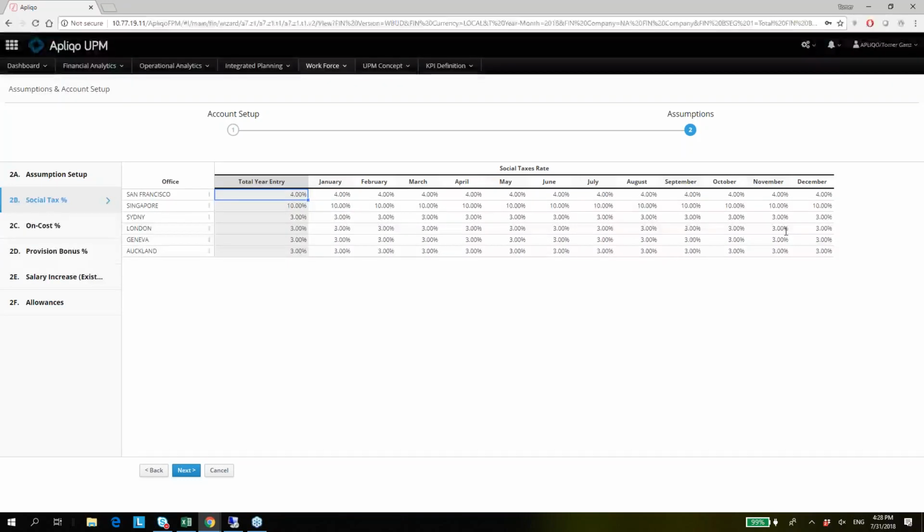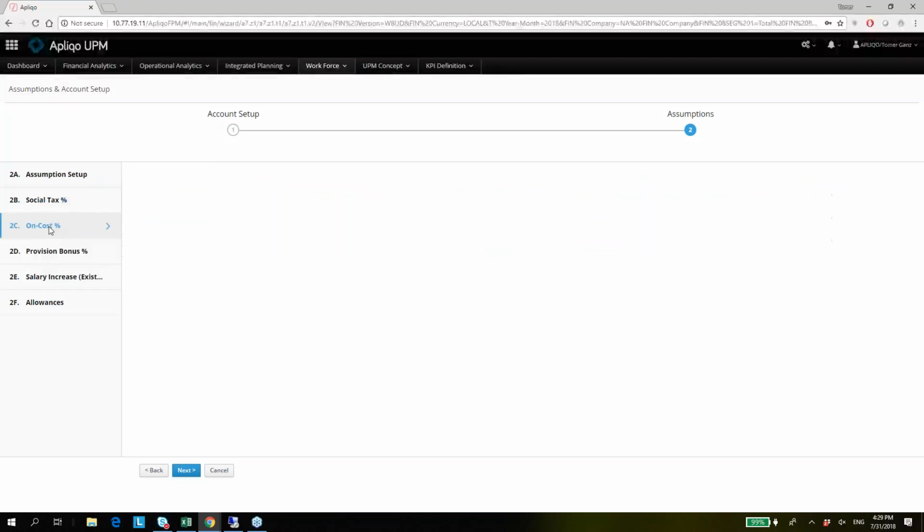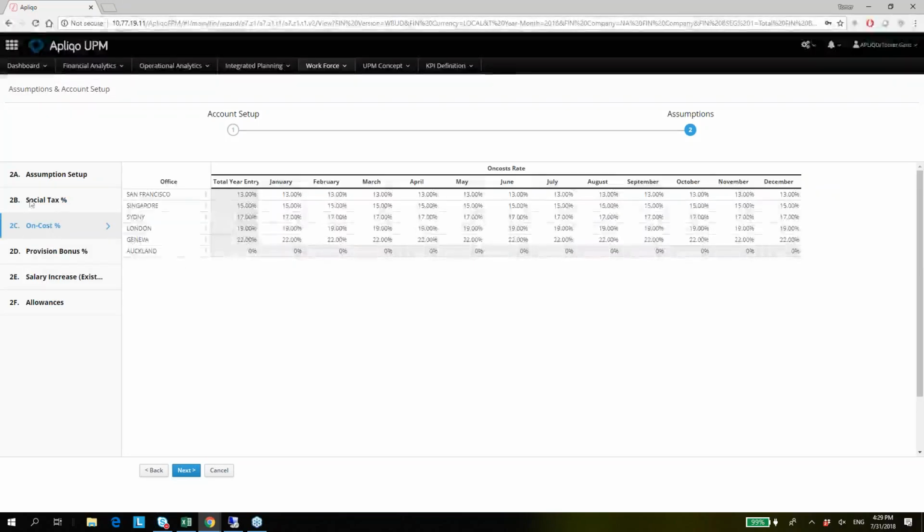In most cases, social taxes are a fixed amount per month. But if in a specific country there is a change, and in a certain month the social taxes are raised to a different amount, you can just delete the yearly amount and then maintain the social taxes by individual months. So again, you have full flexibility to manage those costs, and we will see in a minute how it actually impacts the calculation. If I look at the on-cost percentage, it looks very similar to the social taxes because it's done with the same granularity.